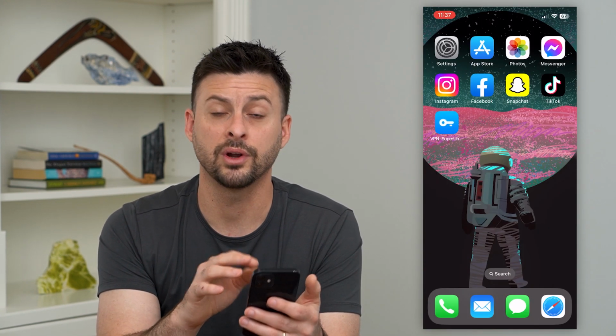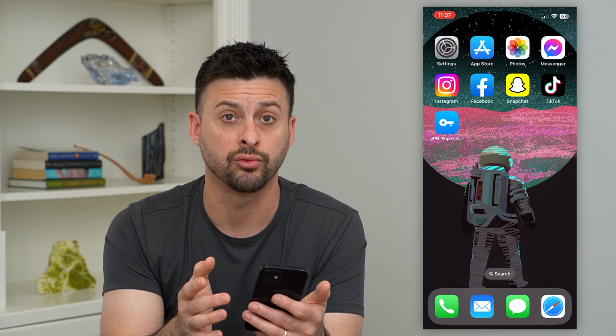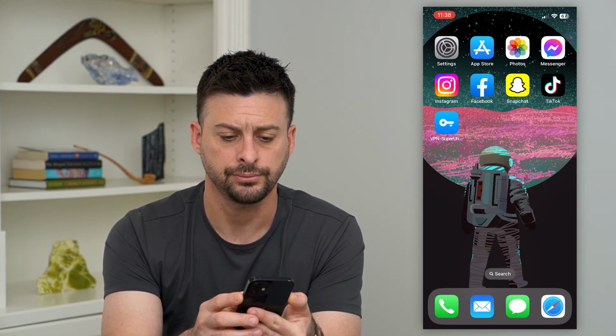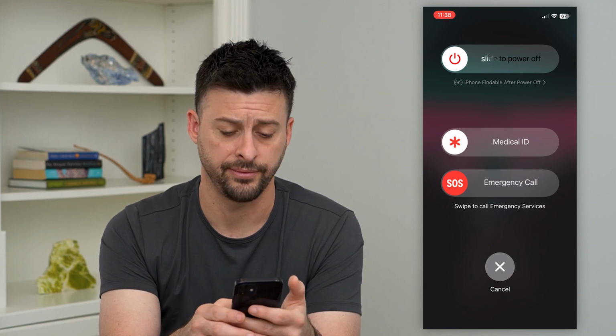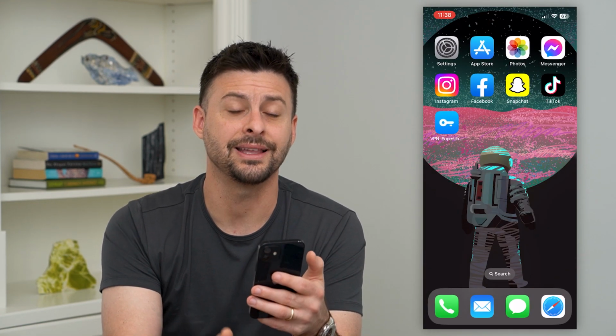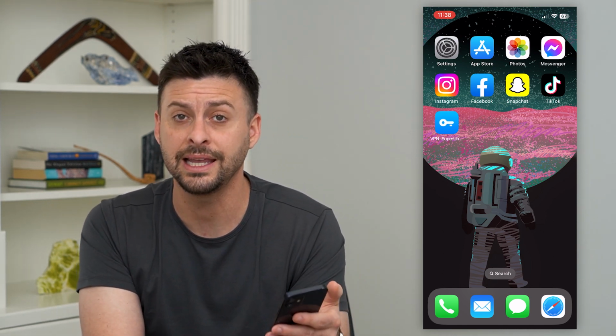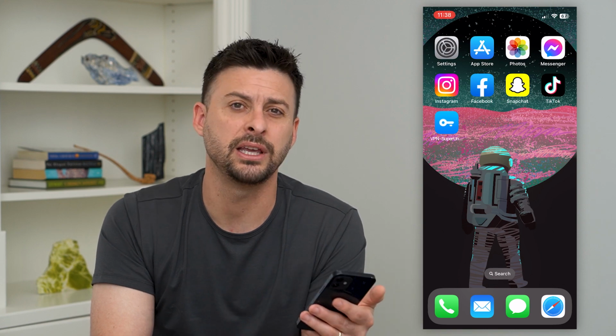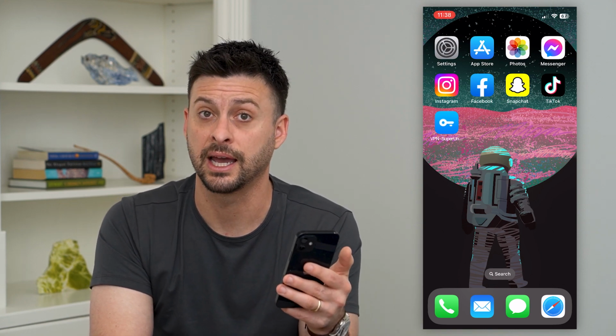Now, if that doesn't work, the next step that you can do is just try to restart your phone. So tap and hold the power and the volume up, and we'll just slide to power off that phone. Now, going through those steps, if that still doesn't fix it, the last thing that you can do is just to delete that VPN configuration on your phone and then reinstall it. A lot of times that fixes any kind of bugs.